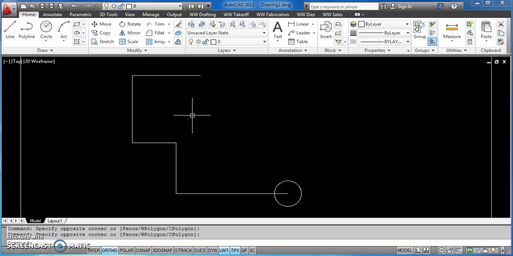The most common modification commands used in AutoCAD are undo, erase, move, and copy, and we're going to go over those in this video. So if you like buttons, you're going to be in the Home tab, and in the ribbon there's this Modify section, and that's where all these commands are located.